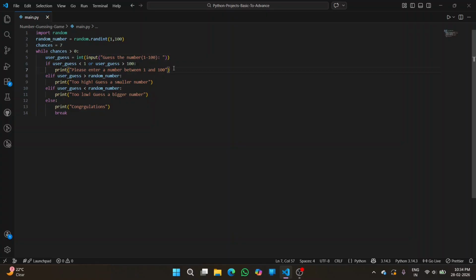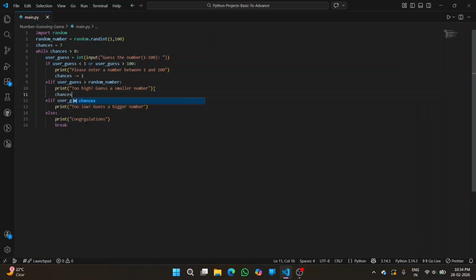Then we can simply write over here chances minus equal to 1. Similarly, chances minus equal to 1, and chances minus equal to 1.